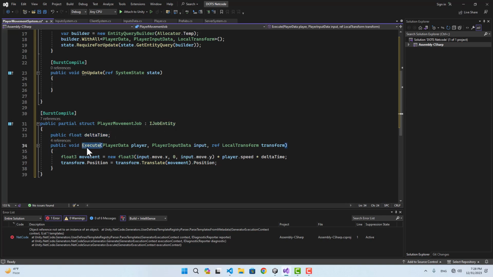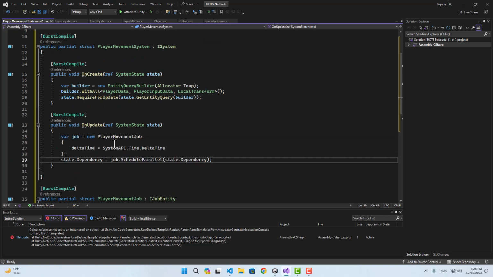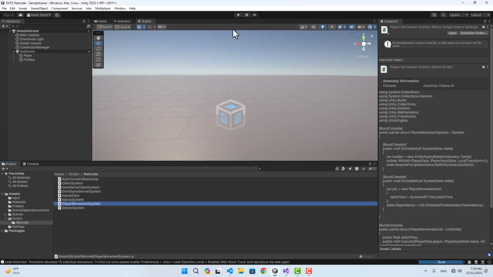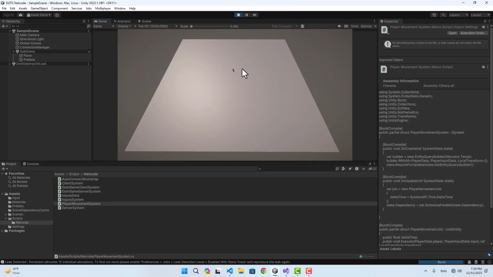And for the Execute, we are going to get PlayerData, PlayerInputData, and LocalTransform. And when we got all of those, the transform is going to be read-write, and we calculate a float3 movement using the input and player speed and delta time. And at the end, we're going to change the position of our transform. And here inside OnUpdate, we are going to create a new job and then schedule it. Now, if we go and play the game, we should be able to move our entity around just like that. And when we hit space, it's gonna instantiate some units, and that's it.